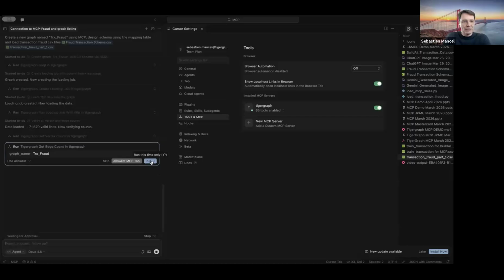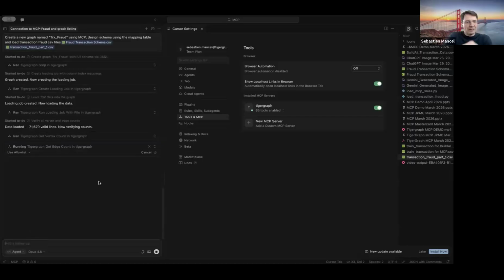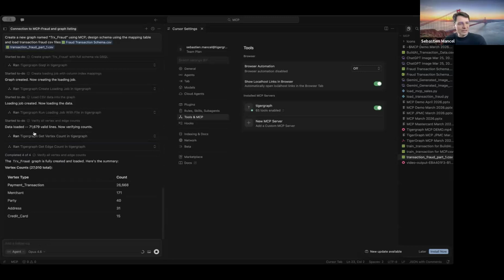All right, now let's go back to see what our Cursor application has been up to. All right, so it's loaded the data. As you can see, it has validated that there were 71,000 lines.